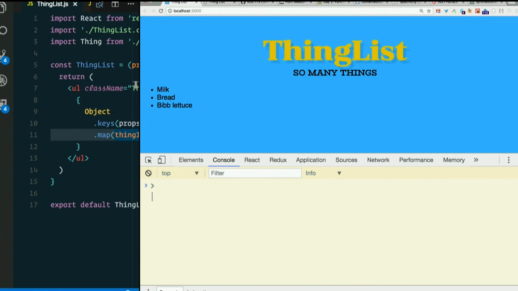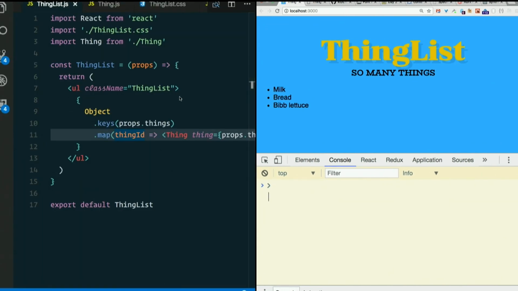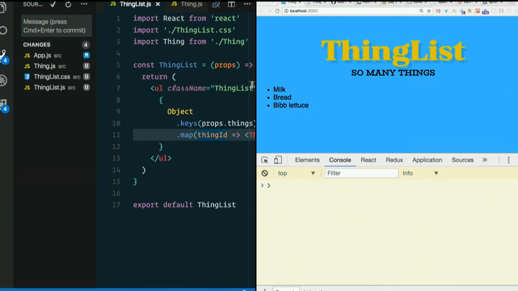milk, bread, bib lettuce. Hot. All right? It's not very pretty, but it works. So we have basically working components. Yeah, we have hard-coded these things, but this is a fairly major step. So I'm going to go ahead and commit basic ThingList and Thing components.